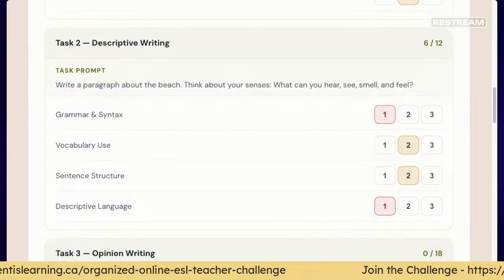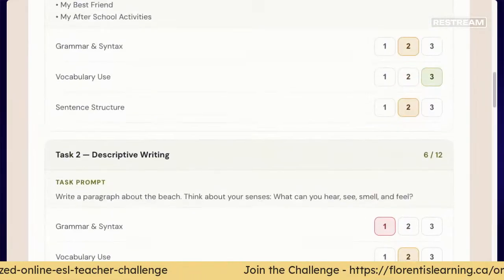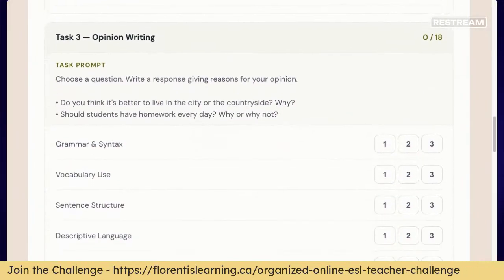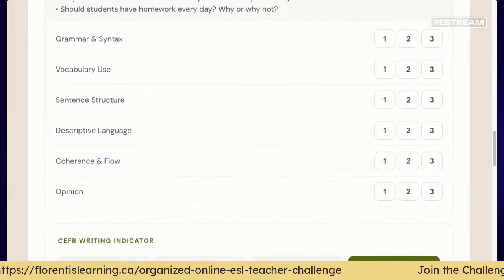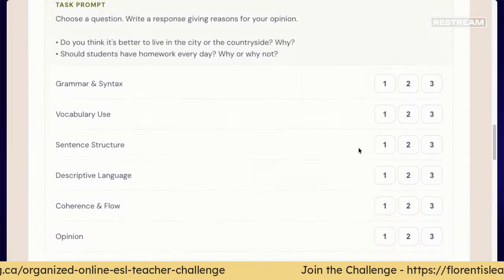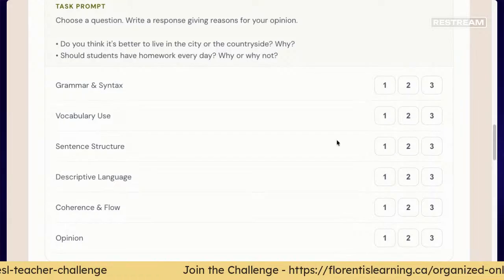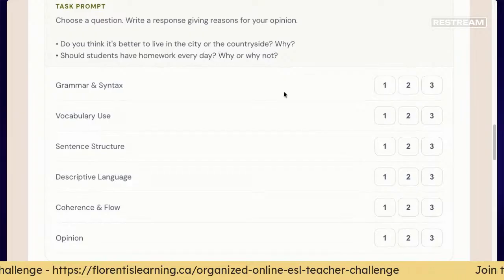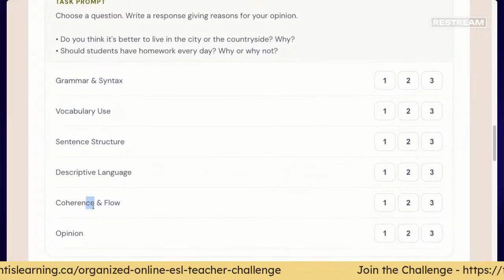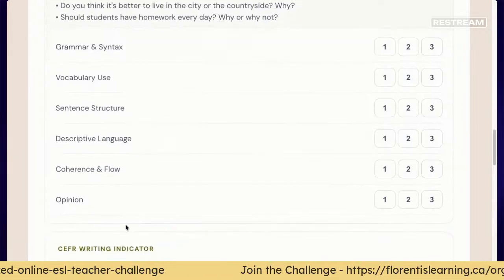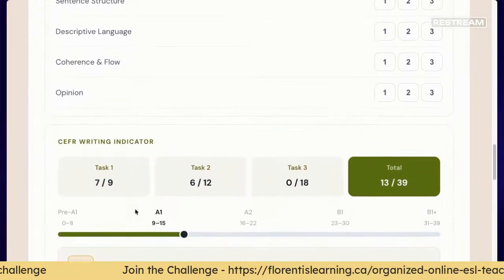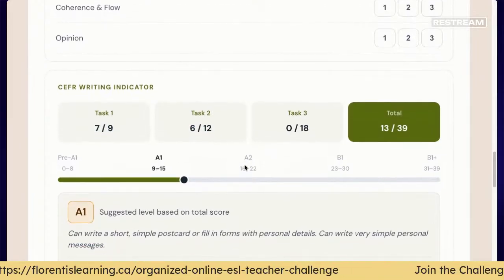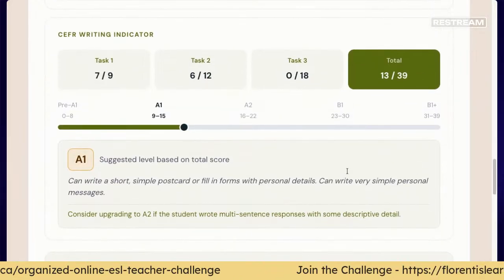And I'm going to say, you know what? I decided this was where I was going to stop. So again, you'll notice the automatic calculation, and we did not do task 3 with this particular student. If you do task 3, and we'll just talk about it, task 3 is an opinion exercise. And so they're expressing an opinion, they're writing a paragraph about that. And you'll notice we now have coherence and flow. We also have opinion. So we're getting into more areas for you to calculate. And when we do that, you'll see we've got our tasks automatically added. They have 13 out of 39.